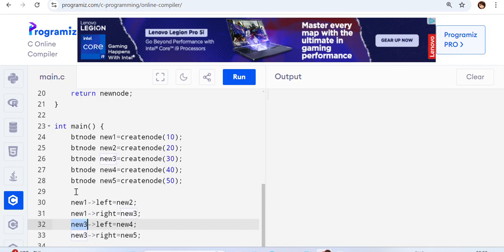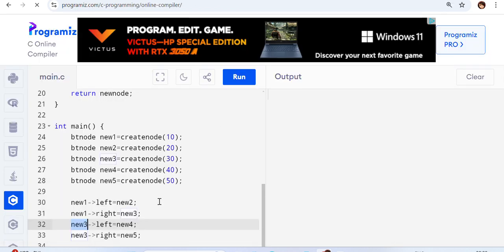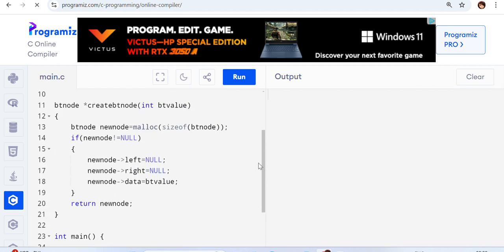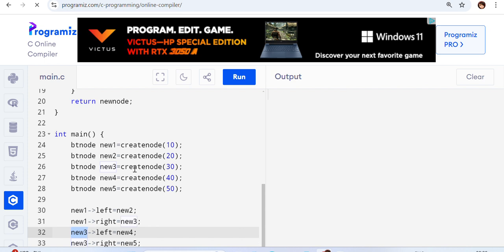This particular method creates a structure of a tree like this. Now the new1 is the root. So this is how we have completed the main function. What we did, we defined the method for creating a node, and we used a main function to call the node. Next we designed a tree by declaring a root, this is a left child and this is a right child.